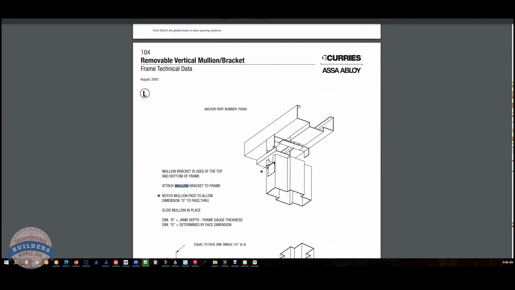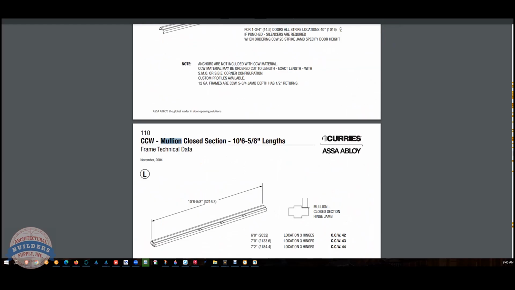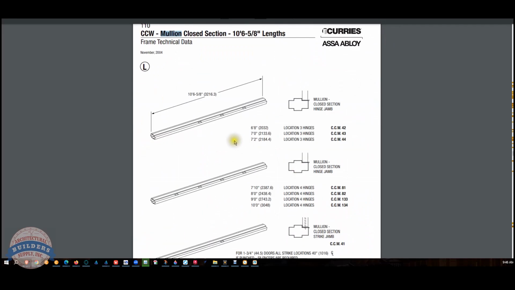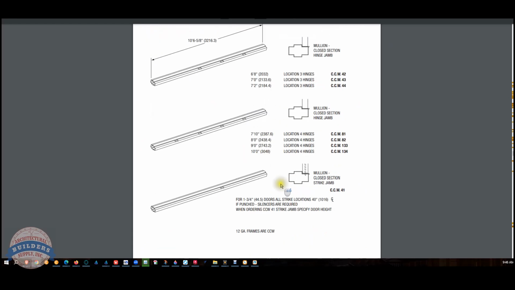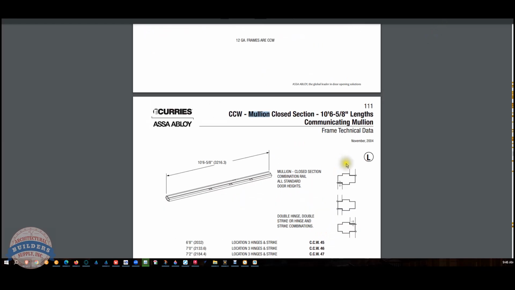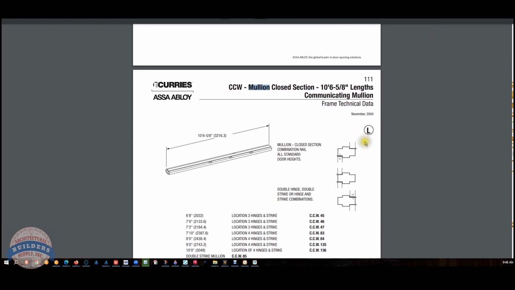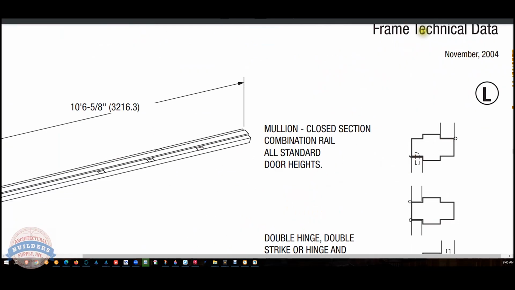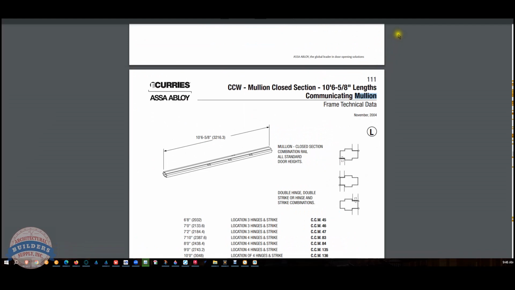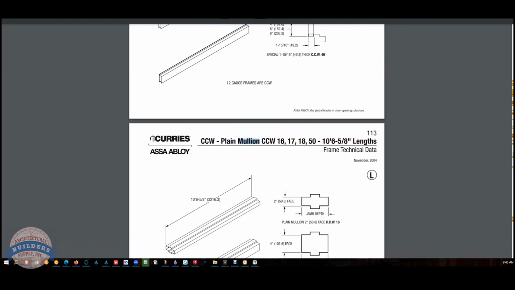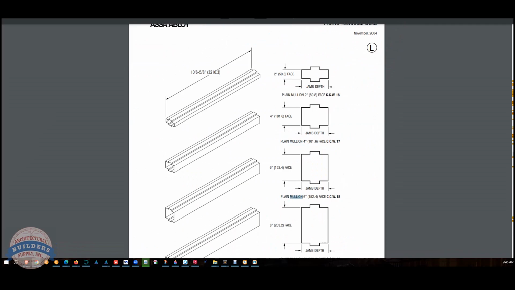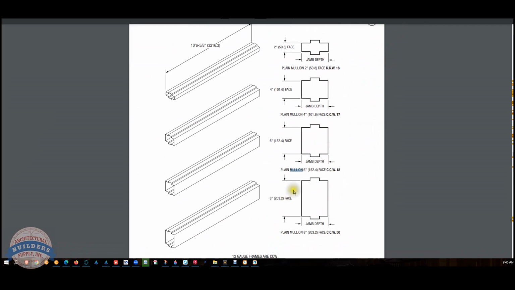Yeah, more of the same. Now they list their different mullion sections. 10 foot, 6 5/8 long, 6/8 hinge location, 7/0, 7/2, 7/10, 8/0, and so on. Strike locations, obviously handed left and right, different jamb depths as well. Communicating mullion? Okay, sure. Hinge preps or strike preps, depending on what your application is. Plain mullion. Mullions with different dimensions on the face.